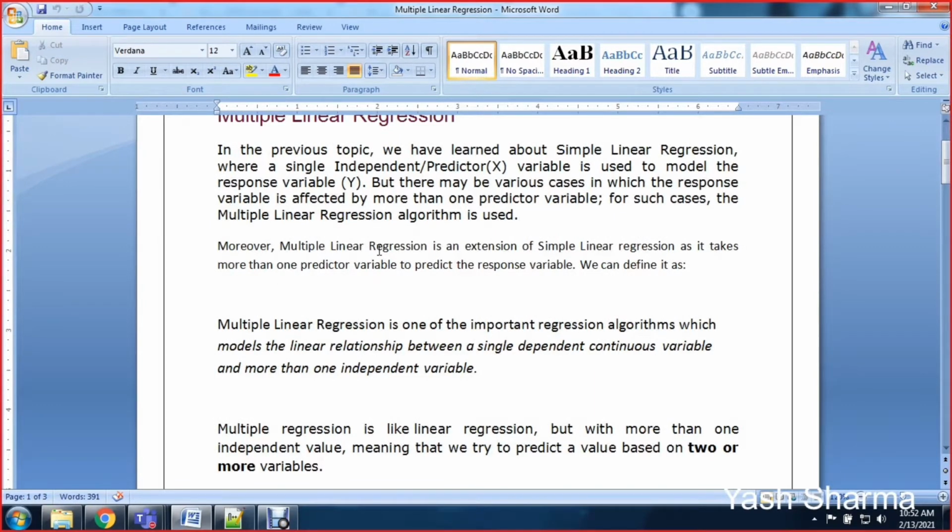Multiple linear regression is an extension of simple linear regression as it takes more than one predictor variable to predict the response variable. And we can define multiple linear regression as one of the most important regression algorithms which models the linear relationship between a single dependent continuous variable and more than one independent variable.